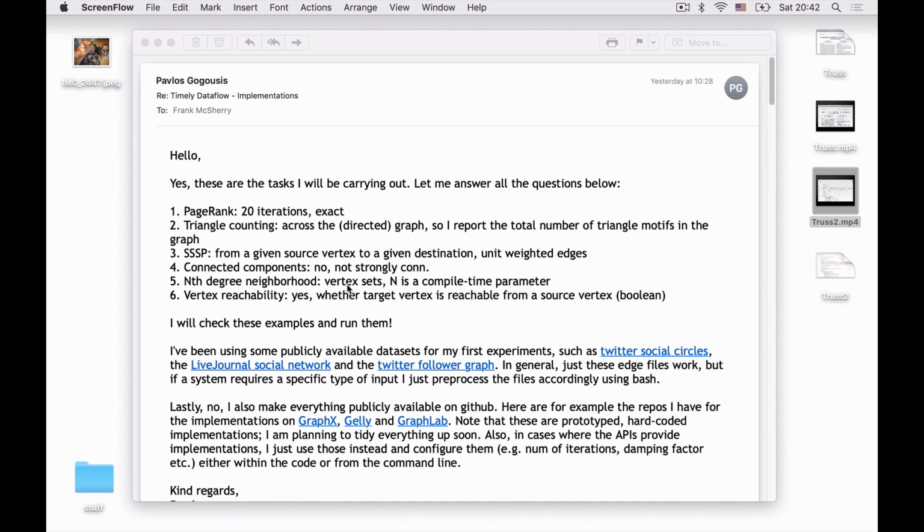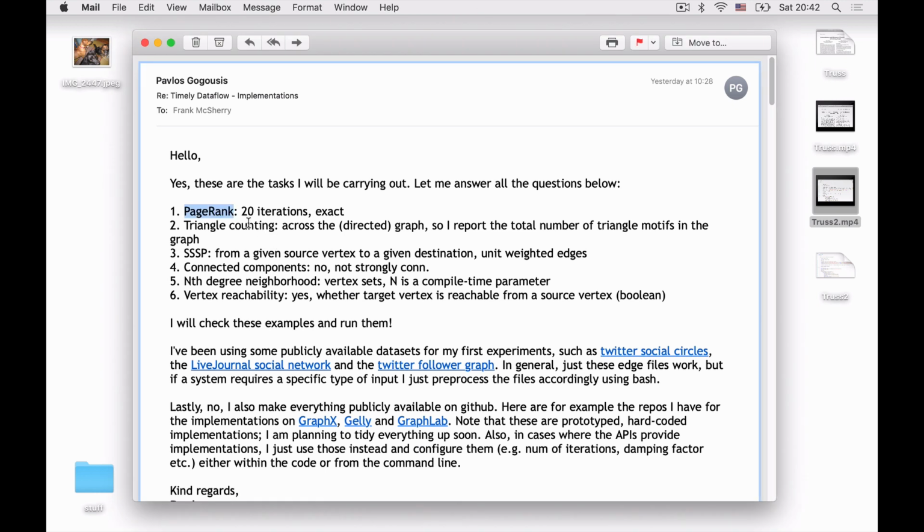You can see them here: PageRank, triangle counting, single source shortest path, connected components, undirected connected components, the nth degree neighborhood. So this is, for a given n, the set of nodes within n hops of a specified vertex. In this case, it looks like n gets to be a part of the program. And vertex reachability, which is whether a target vertex is reachable from a source vertex, just a Boolean.